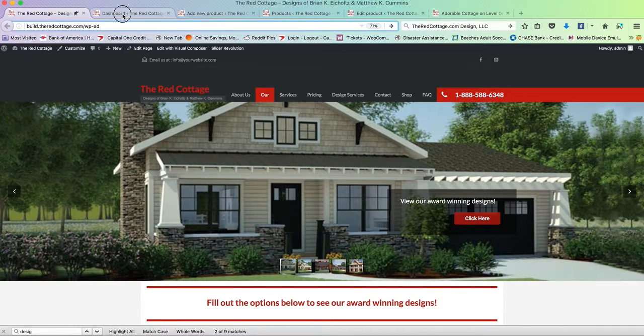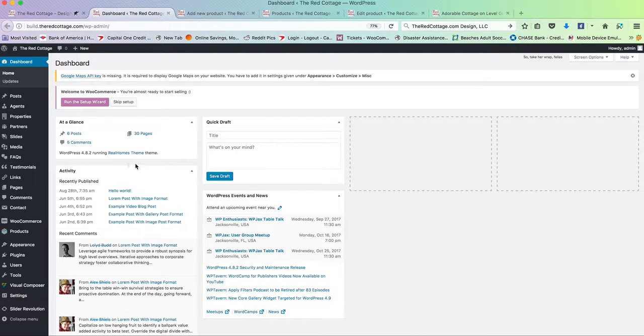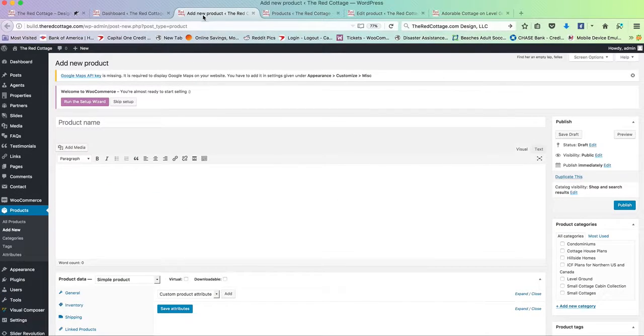Once you log in, you'll see a screen just like this. This is the back admin of the WordPress. For today's tutorial, we're going to cover the product population. So what we're going to do on the left-hand side, we're going to go to Products, Add New. And it's going to pull up a screen just like this.